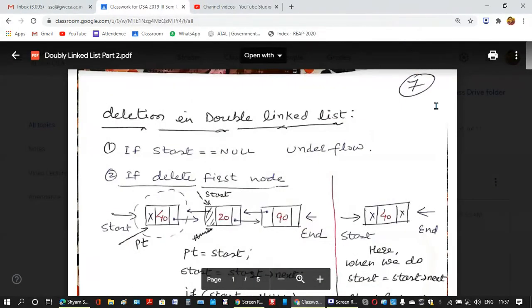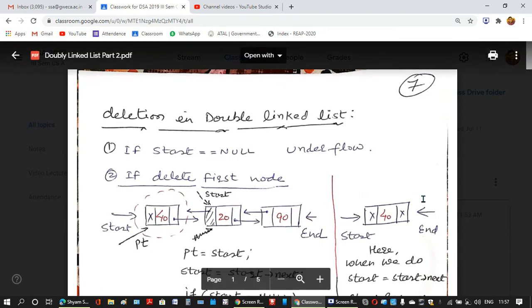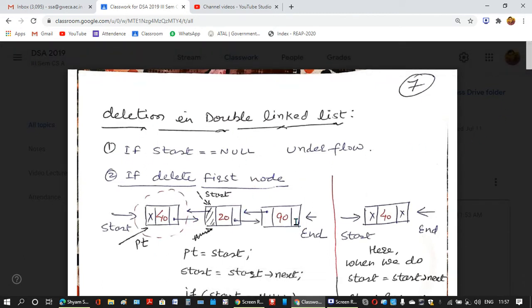Hello students, in this video I am going to discuss with you deletion in doubly linked list. In the previous video we have seen how to insert a new element in a doubly linked list and how to display a doubly linked list. Now we are going to discuss how to delete an element from a doubly linked list.